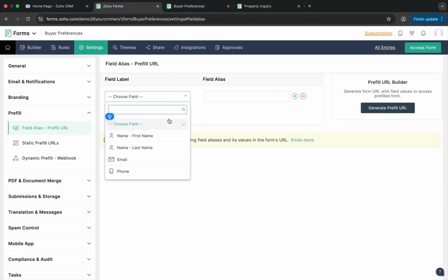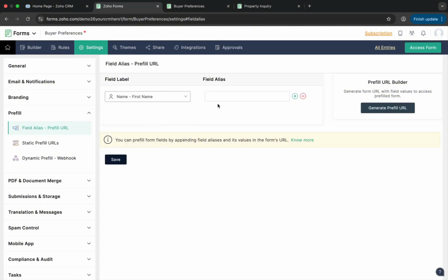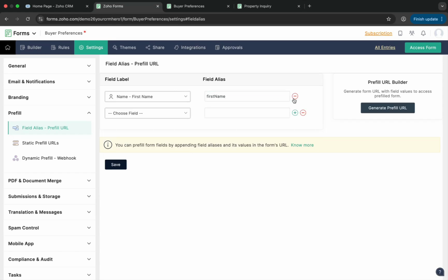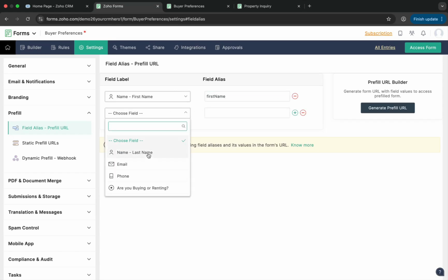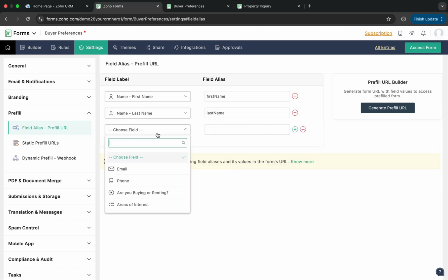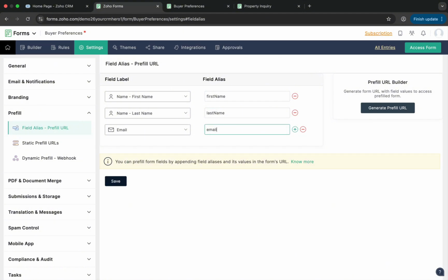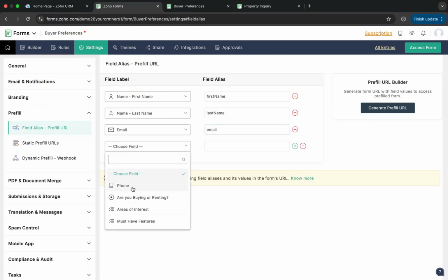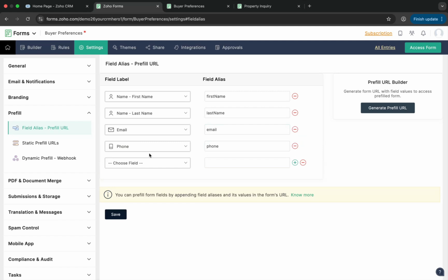Here we'll be choosing the fields. We'll start with first name, and the key for first name will be firstName without any spaces, and the second word will be capitalized. That's the pattern we'll be following. Once you're done, you can click on Save.